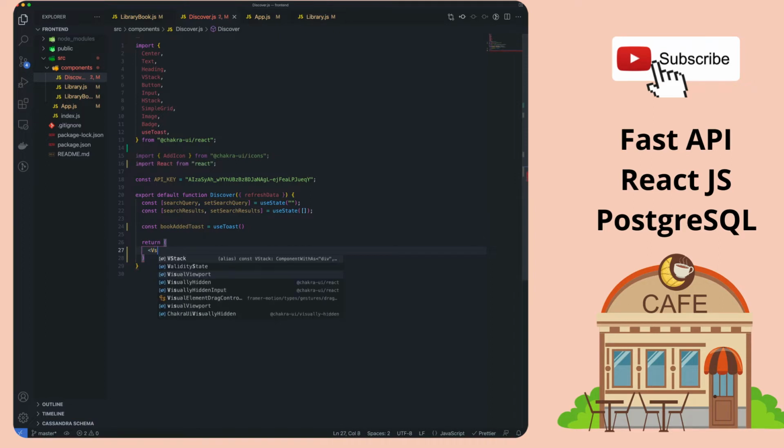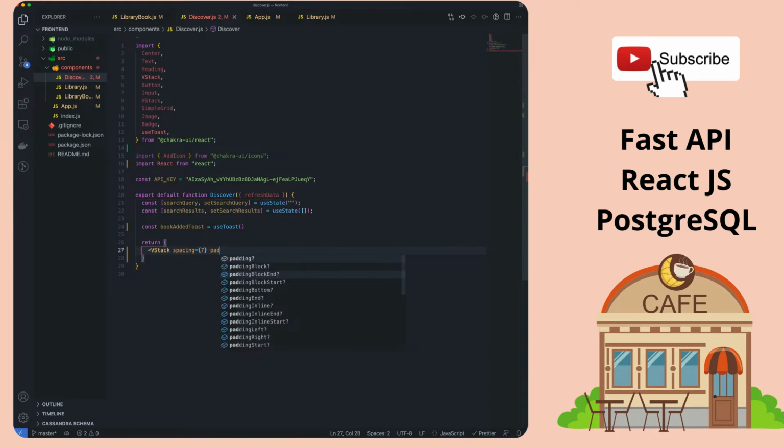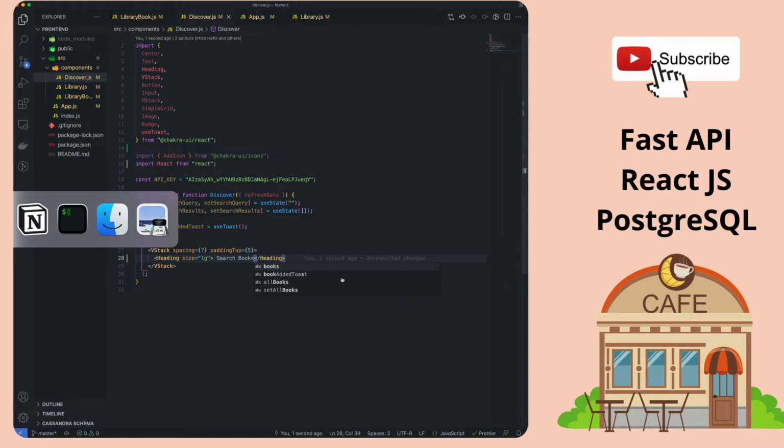So everything is going to be vertically stacked. We're going to give it a spacing of 7, and there's going to be some padding at the top. Okay, the first thing is going to be a heading. The size of the heading is going to be large, and we're going to call it Search Books.